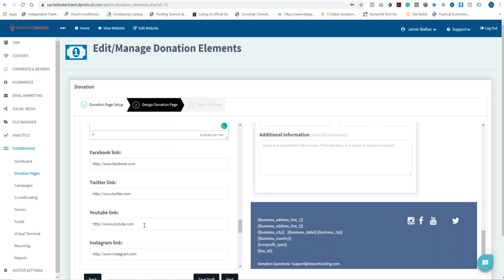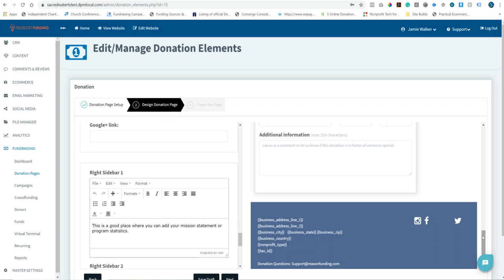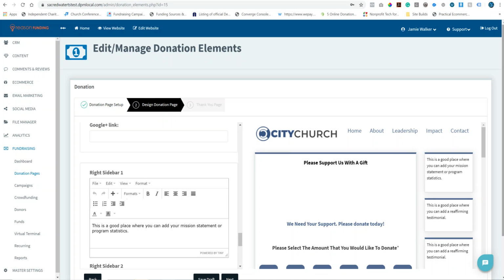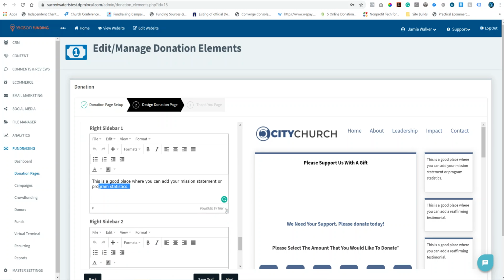Right now, these are default, but if you don't have a YouTube, if you just leave it blank, it'll go away. And then right sidebar, this is an area right here where you can maybe put some call to actions. So if you've got like a mission statement, testimonials, this is where you're going to want to maybe put that information. If you've got some kind of data points, you can also put that there. If you leave it blank, when you open up the donate page, there won't be anything there. So it's either or, so you don't have to have the right sidebar, but the option's there.